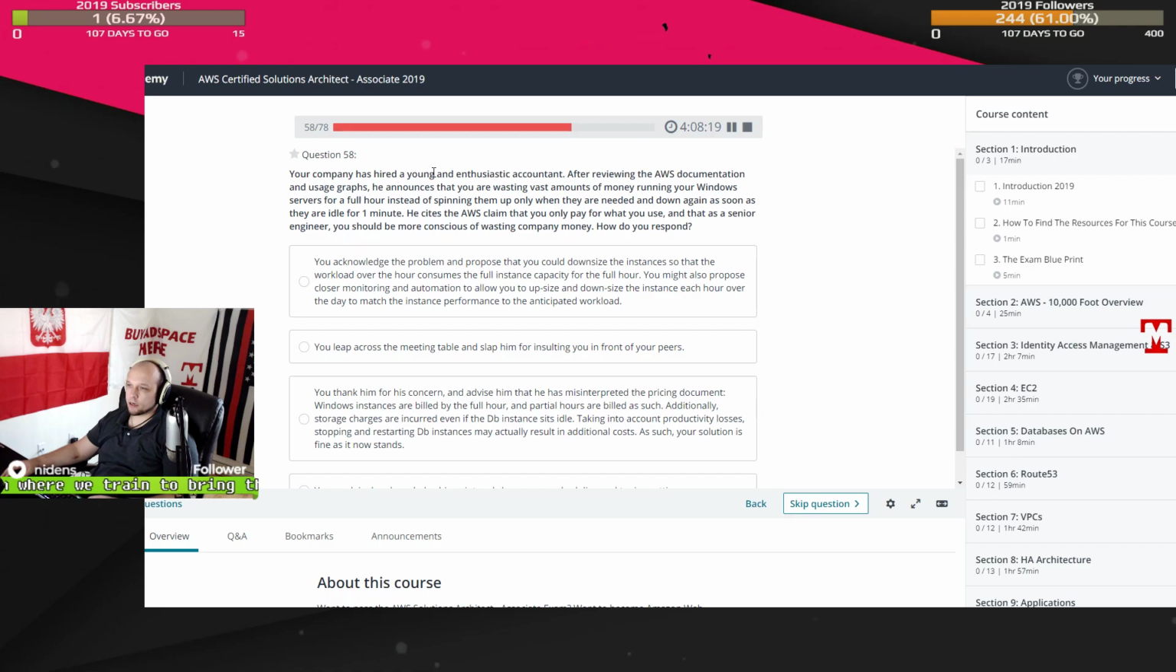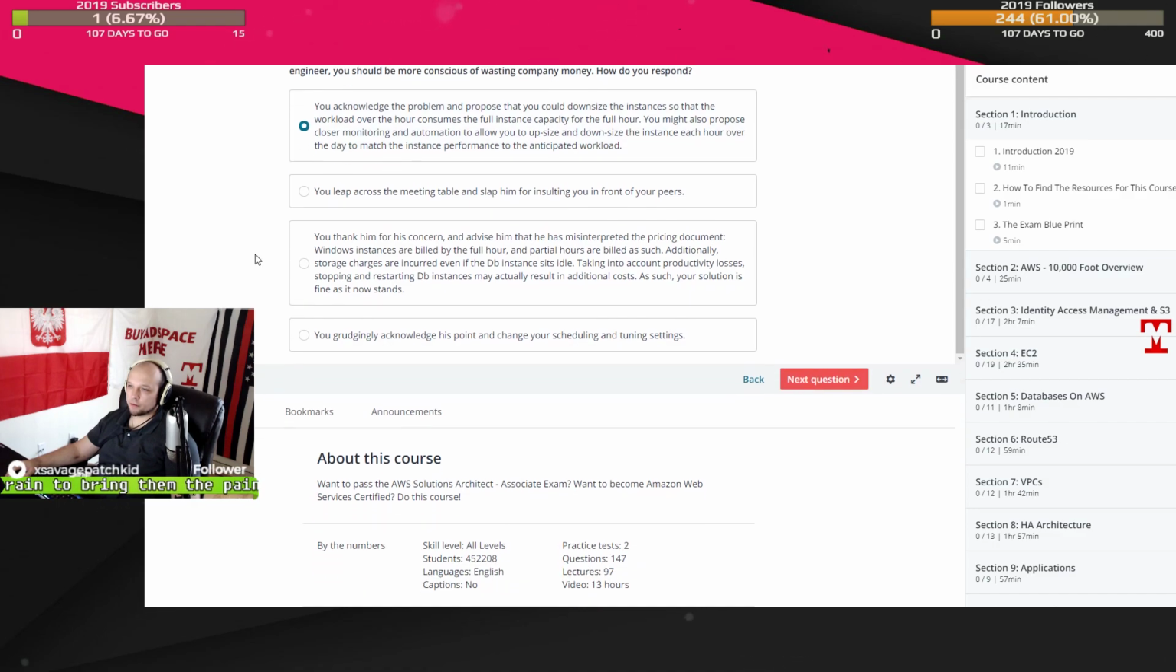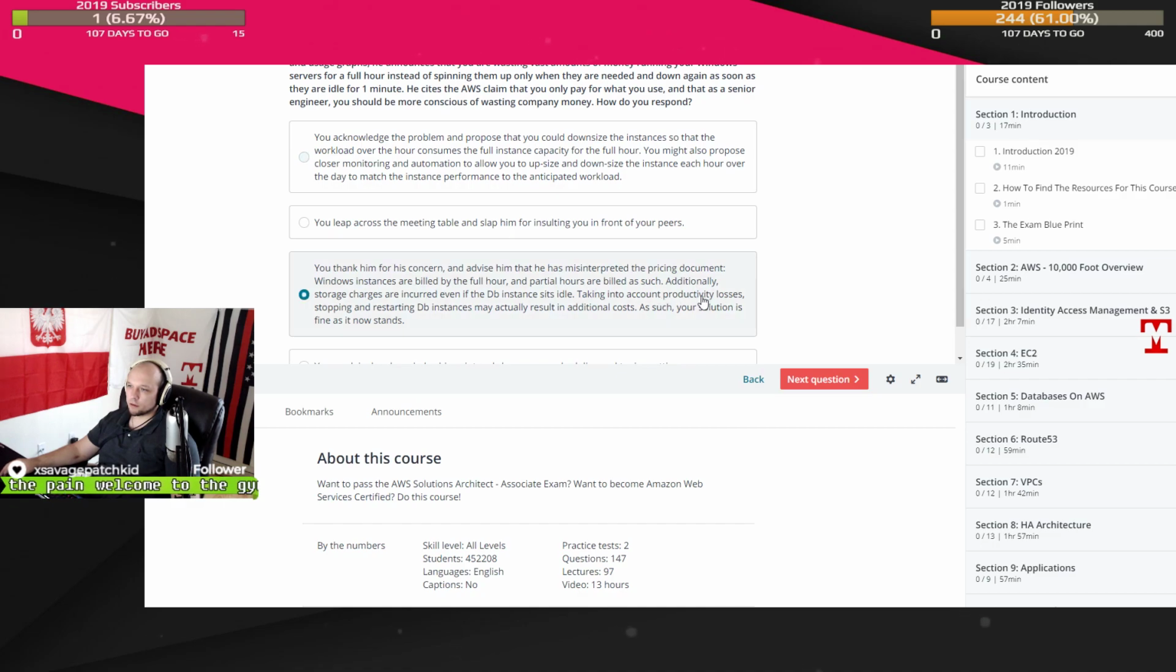I don't want to read this. Has hired a young enthusiastic accountant who, after reviewing the AWS docs, says they are wasting vast amounts of money running your Windows servers for a full hour. You might also propose closer monitoring and automation to allow it. I like that one, but you can advise them that he missed a pricing document. Windows instances are billed by the hour and partial hours are billed as such.